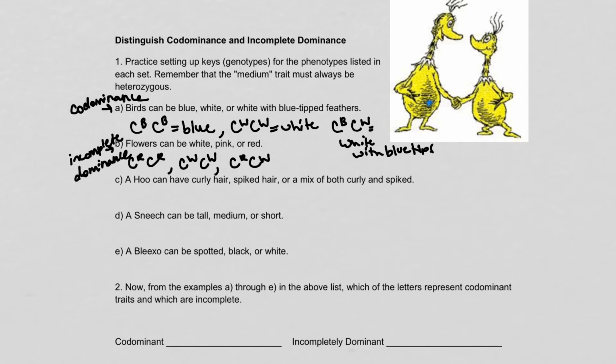A Sneetch can have curly hair, spiked hair, or a mix of both curly and spiked. So where this pink is a meet in the middle, here you're seeing full white and full blue in different places. This is where you're also seeing full curly and full spiked. So this is codominance.